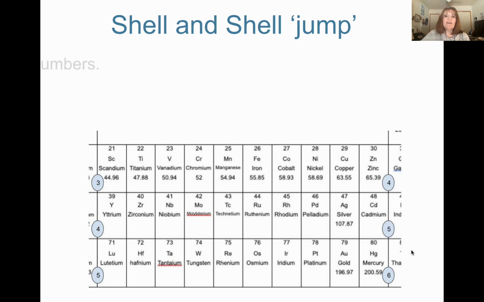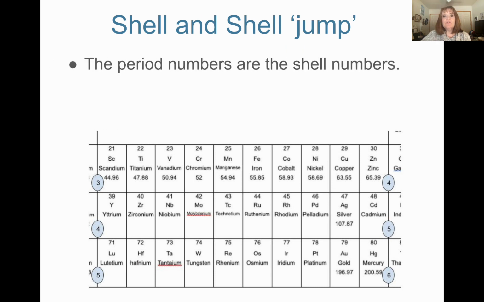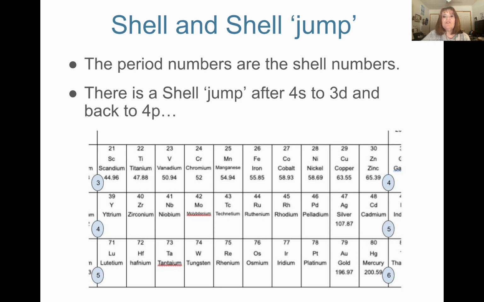So the shells also jump. The period numbers are the shell numbers, and you've labeled those down the left or right-hand side of your periodic table, 1 through 6. But there is a shell jump between the 4s and 3d, and then back to 4p. So right here, in between elements 20 and 21, put a 3, 38 and 39, put a 4, and 56 and 71, put a 5. There's a special jump there. On the other end of that section, put a 4, 5, and 6. Those are labeled on the big periodic table in the room.